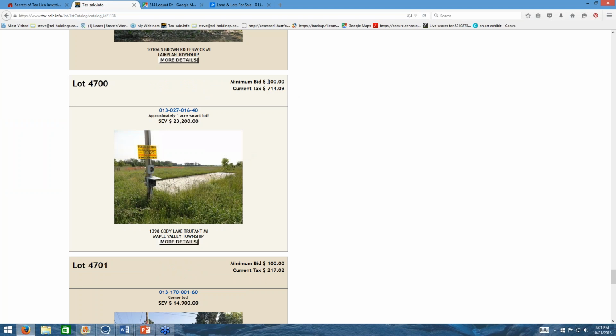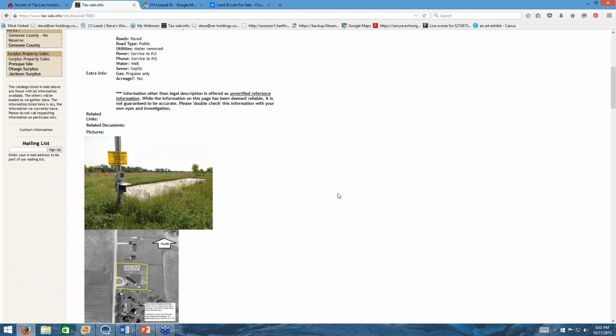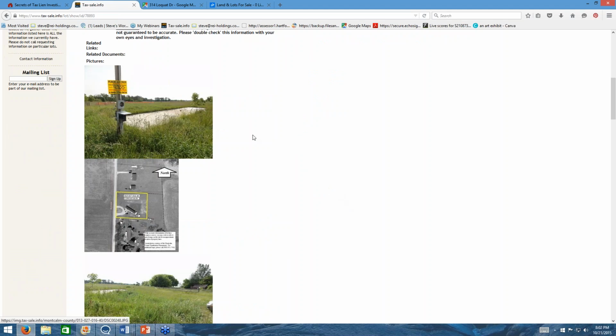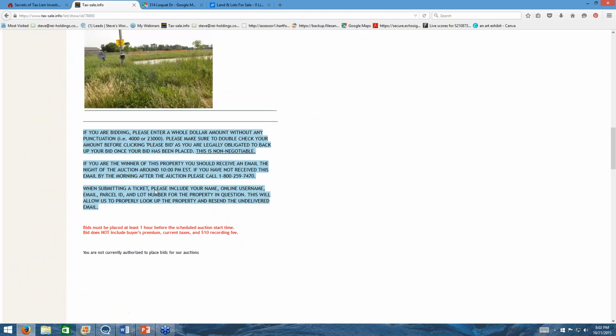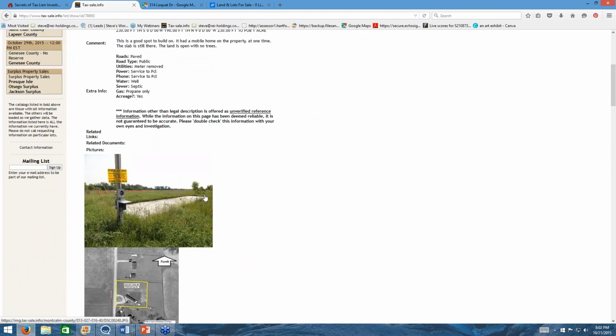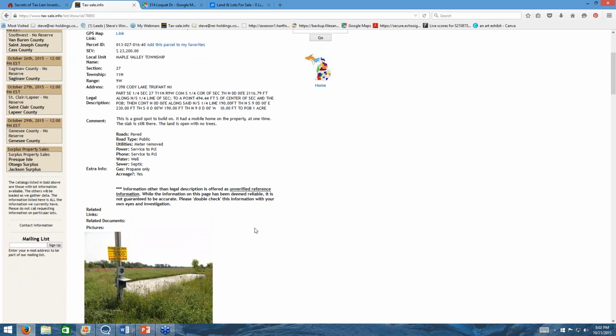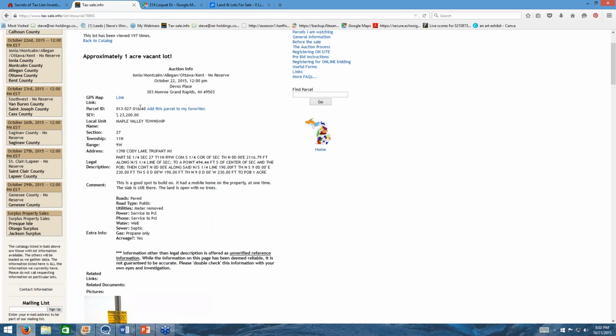Here's a lot here. $714 in taxes, $100 opening bid. It's 1 acre, worth $23,000. We can see right there that it does have a mobile home slab with power utilities there. So at one time there was a mobile home on the property, but if somebody wanted to buy that property, they could essentially move in pretty quickly. So this is a property you might be able to sell if you picked it up at the right price.